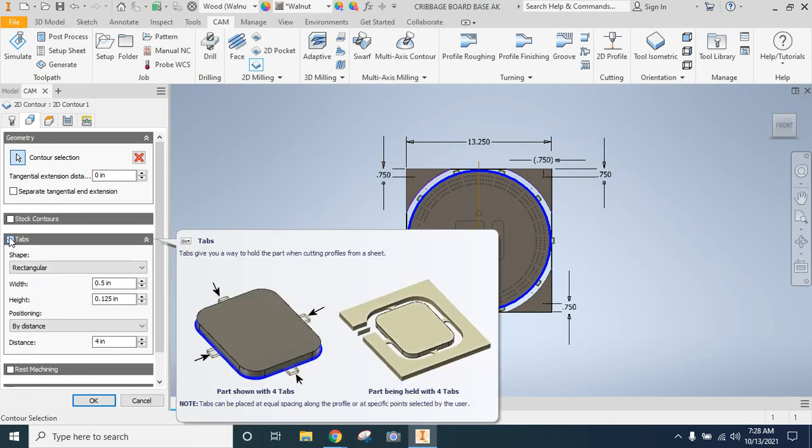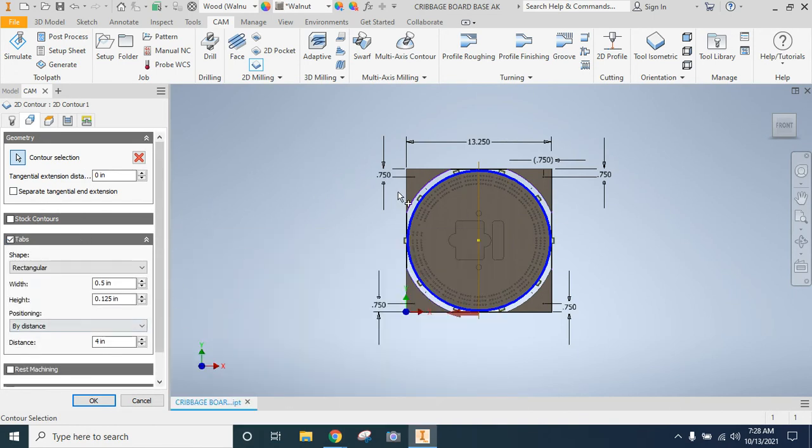I'm going to click on the tabs section. And I want to leave some tabs on here because we're going to screw this project onto the router table by these 4 corners. As the router is cutting around here and it starts breaking through, I want to leave a couple of tabs so that there's some real skinny pieces of wood attaching the finished product to these pieces of scrap, which in turn will hold it down to the table.